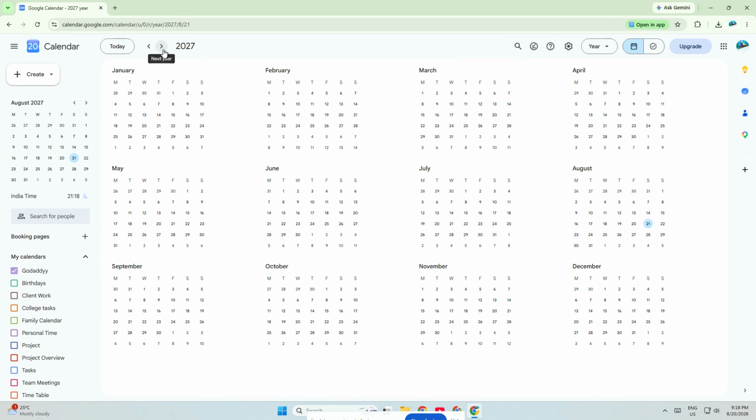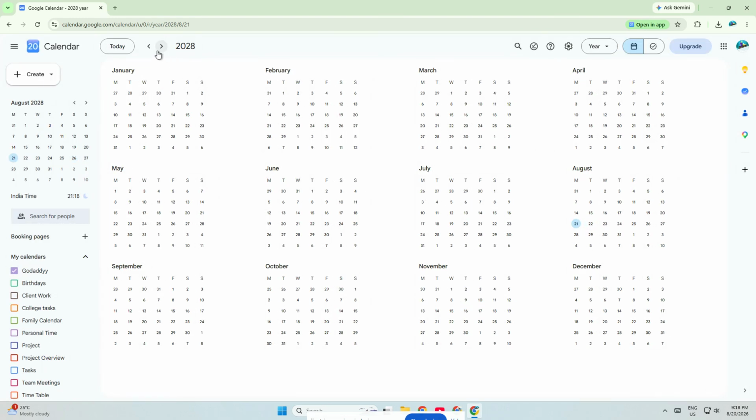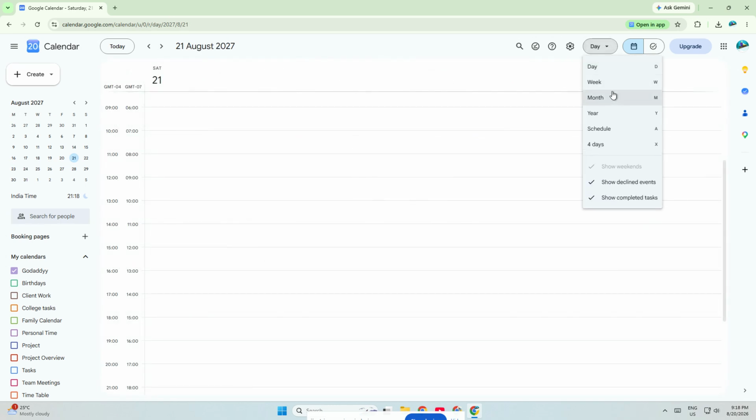If you want to focus on a specific time period, this view makes it much easier to compare dates at a glance. And if you ever want to switch back to another layout, just open the same View Selector again and pick the view you prefer. So that's how to change Google Calendar to Year View and navigate between years on your computer.